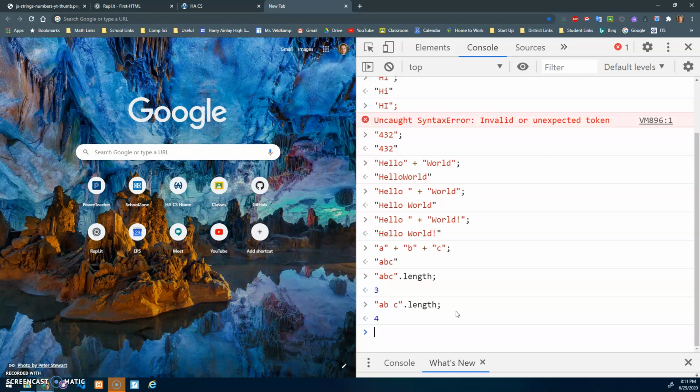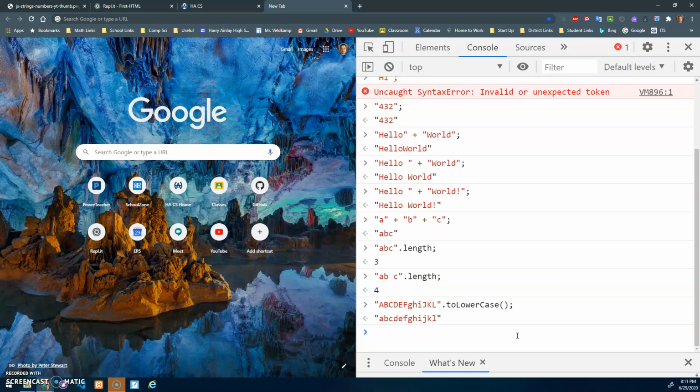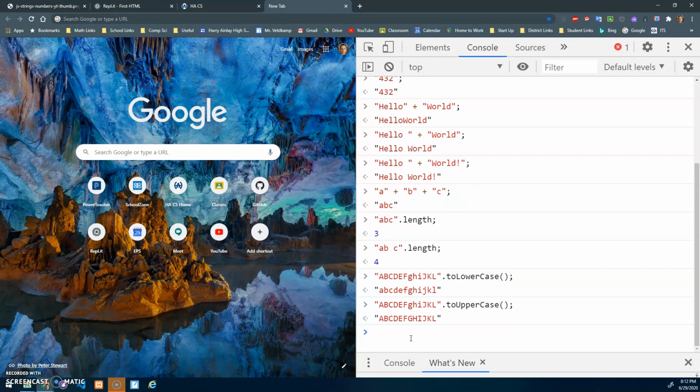Then there's toLowerCase and toUpperCase. If I had an A, B, C, D, E, F, G, H, I, J, K, L, whatever, and go toLowerCase like that. Because this is a command, a function, in order to run that function we need those parentheses. This should take the string and convert it to lowercase. And there it does. The things that were lowercase stay there, and the capital or uppercase letters go lower. And then there's also toUpperCase. Again, it's a method or a function, so we need those parentheses to invoke it. Now it converts everything to uppercase.